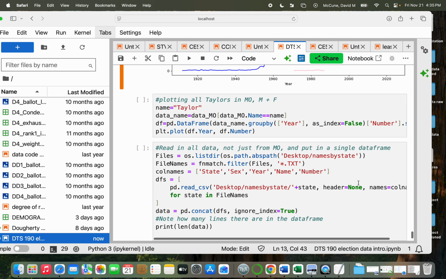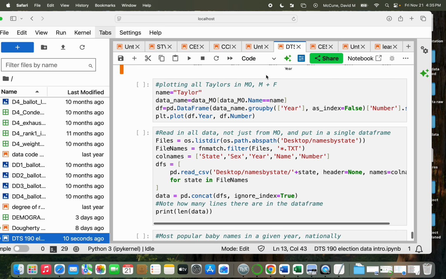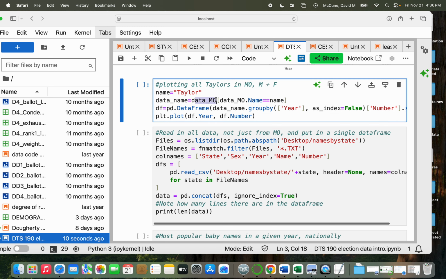Okay, so now, what if you don't care about male versus female? Suppose you want to combine them. So I'm going to go back to Missouri. I'm going to slice out Taylor. I'm doing this fresh. So I got this thing called data name that contains all Missouri babies named Taylor, male and female also. And then check this statement out.